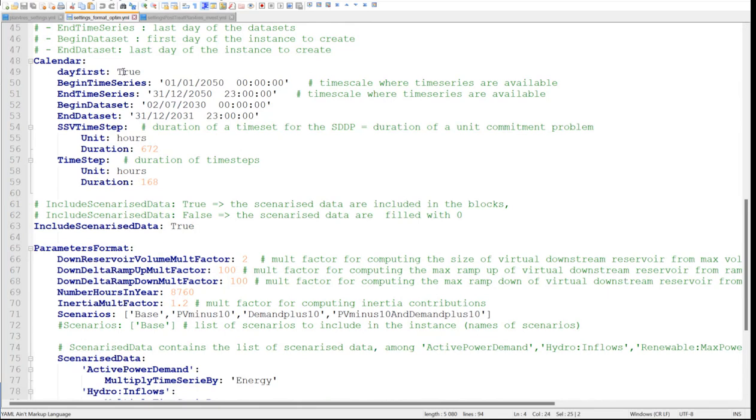Calendar. Here it will first define whether the dates are given with the day first, so this is 1st of January, or the month first, so it would be January 1st. Here we see that the day comes first.